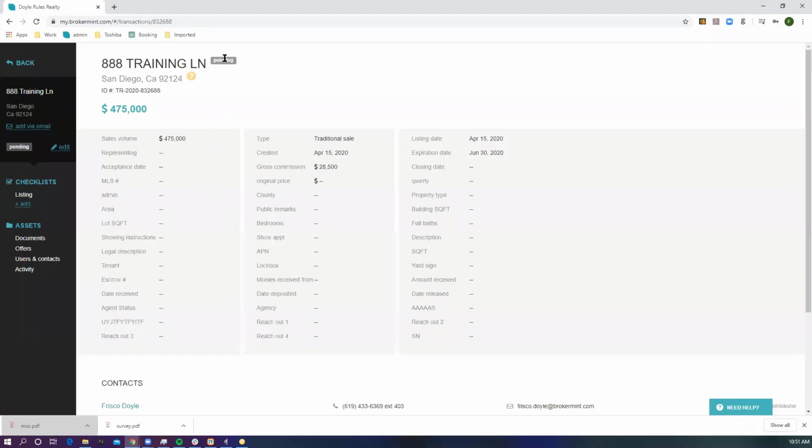Once we've completed that, we can see our transaction is officially pending, and if we were to go back and check our pipeline, we'd also see it has moved out of the listing funnel into the pending funnel.